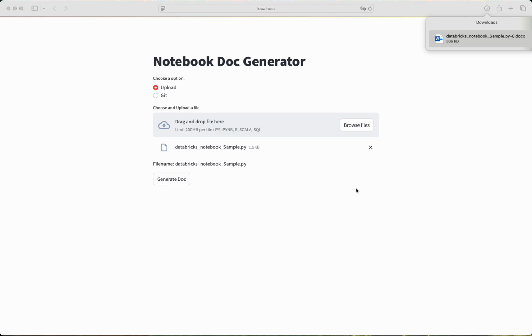In conclusion, AI is playing a key role in assisting notebook developers with documentation, making the entire process faster, easier, and more efficient. With this Notebook Doc Generator tool, developers can save valuable time and effort while ensuring that their work is thoroughly documented and accessible to others.